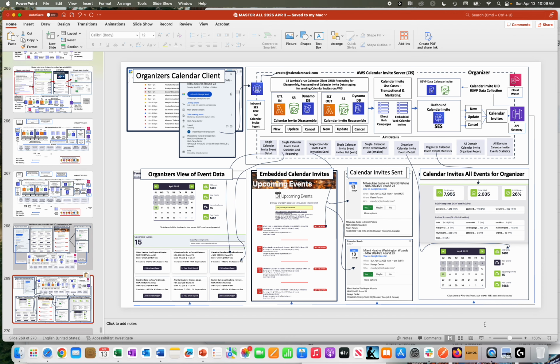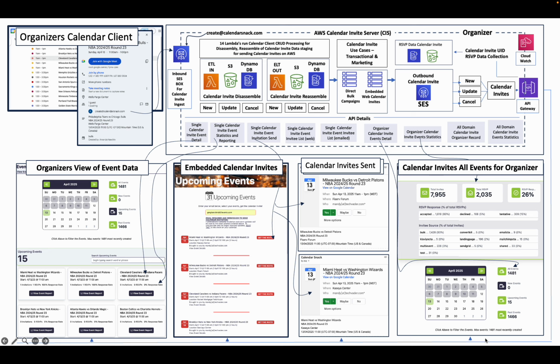You can see here in this slide, I am going to review how our AWS Calendar Invite server works real quick. The data is sent from a calendar client, upper left-hand corner where my mouse is right here. The data is ingested into an inbound SES box, and that box for Simple Email Service is reserved for inbound calendar invite processing. So that means we are using a specific box to drop the data off. In this case here, we're using create@calendarsnack.com.